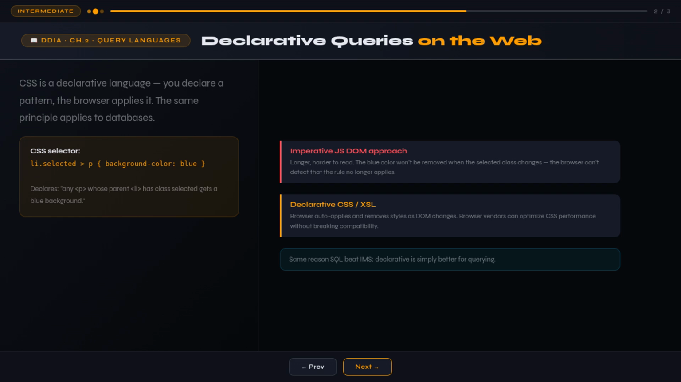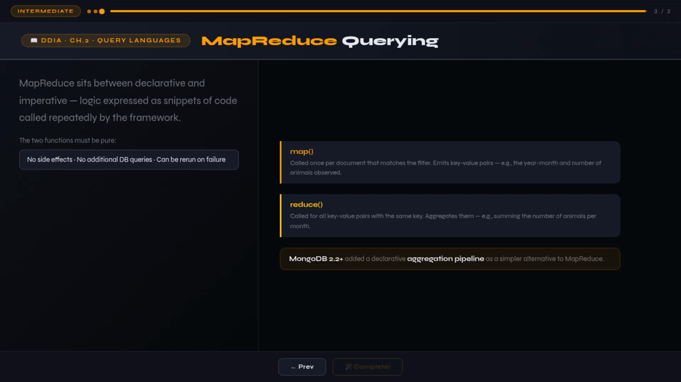The same principle inspired MapReduce, but MapReduce took an interesting middle road between the two approaches. MapReduce is a programming model developed at Google and popularized by Hadoop for processing large amounts of data in bulk, across many machines simultaneously. MongoDB and CouchDB support a limited form of MapReduce for read-only queries. And MapReduce sits in an interesting position: it is neither fully declarative nor fully imperative.